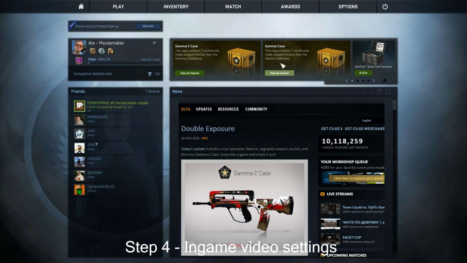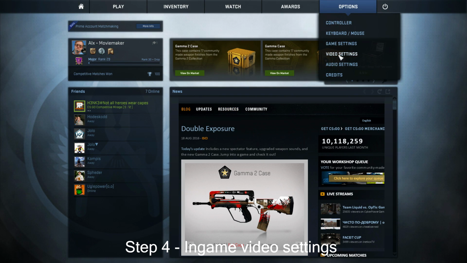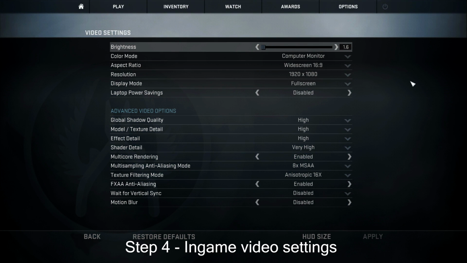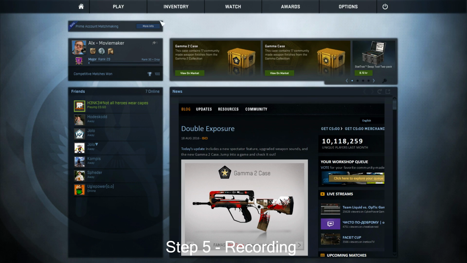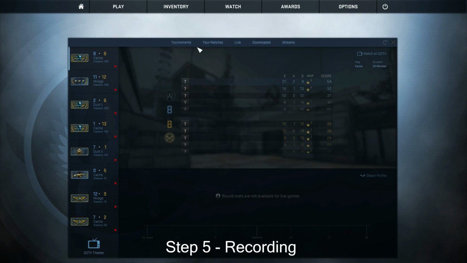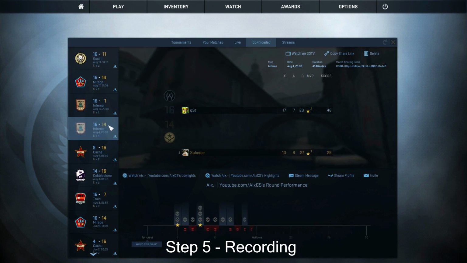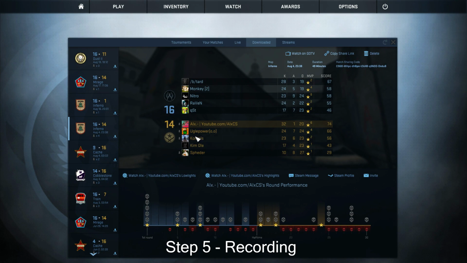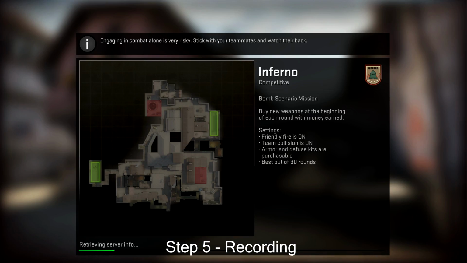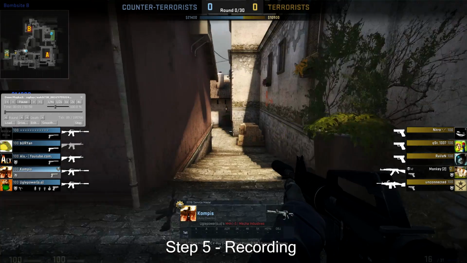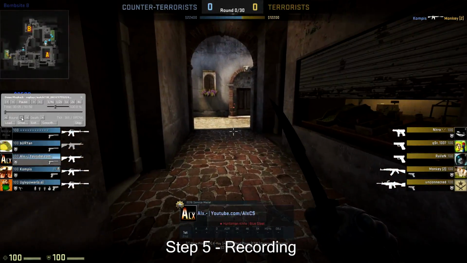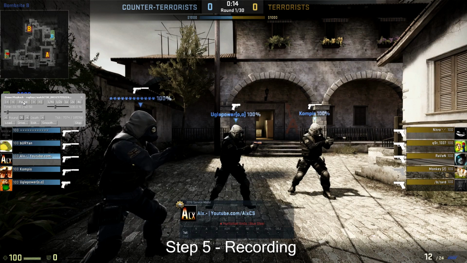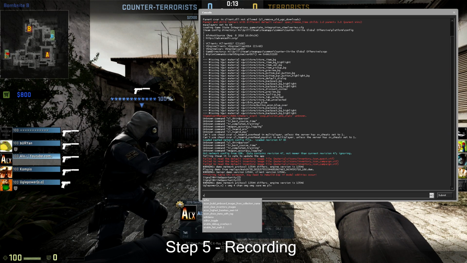Then you need to change your in-game video settings. You can basically just change them to these settings right here. Just pause the video if I'm going too fast, right? And now we're ready to record our clip. You just go find your demo. I'm going to use this. I have an ace here in the first round. So you just find the person that gets the frag, and you go to the round.